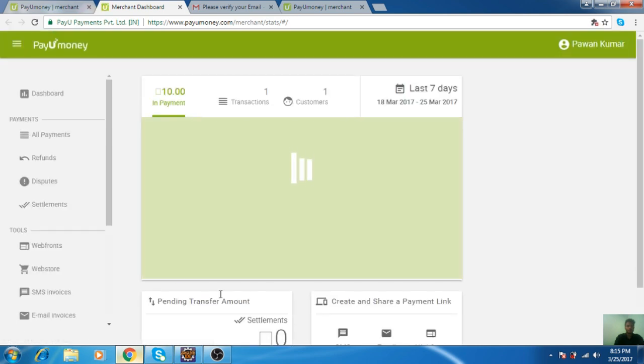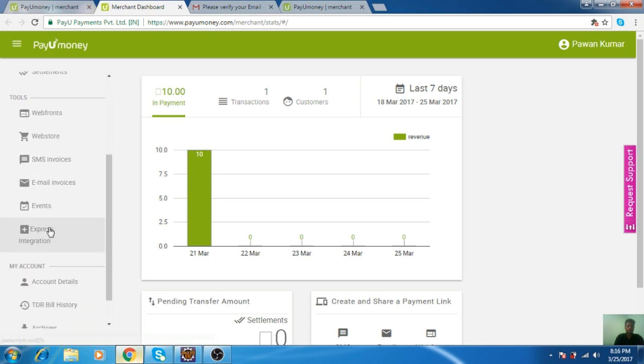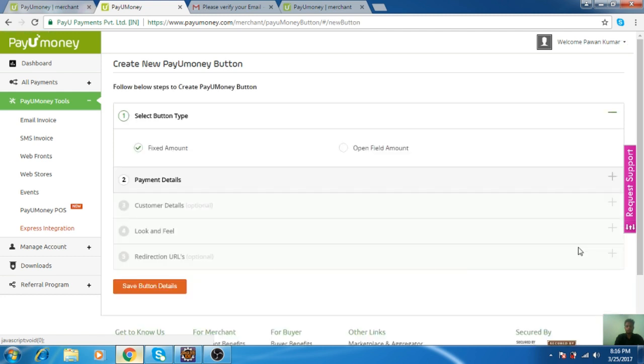Go to the PayUmoney tool. Click on Express Integration. Click on Create New button. So there are 5 steps to create PayUmoney button. The first step is select a button type.